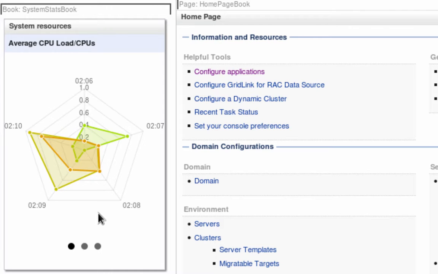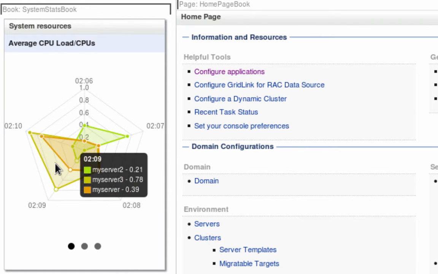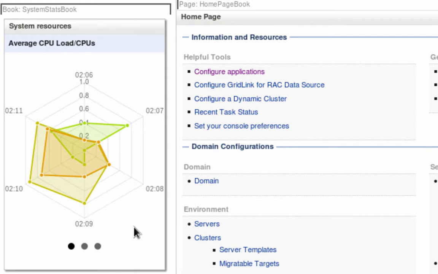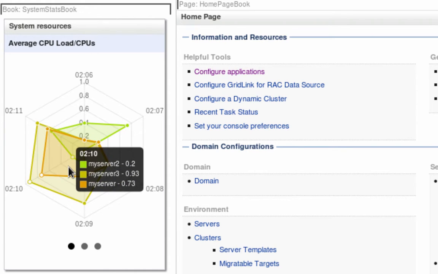The extension has 3 graphs, one for CPU load, and it's a radar chart showing the CPU load per managed server over a period of 10 minutes. So we have now collected the last 5 minutes here, and can see that this server, my server 2, has not exactly or more or less the same load average as the other 2 managed servers. So that could be that there is something wrong on this server. And as you can see here now, it's already correcting itself.